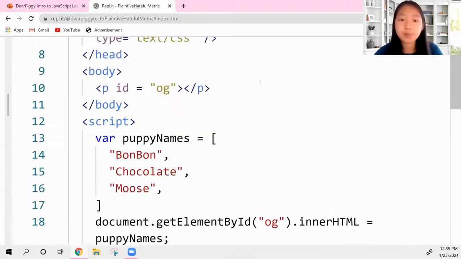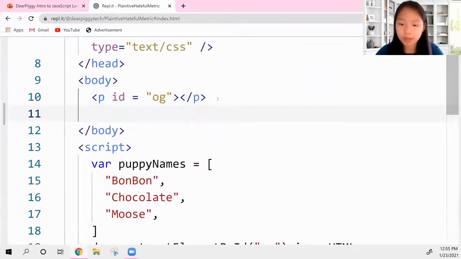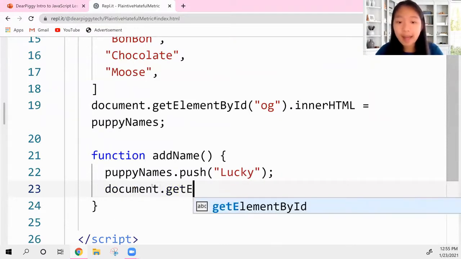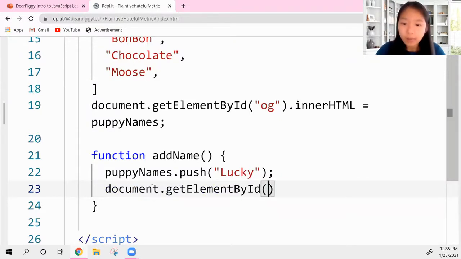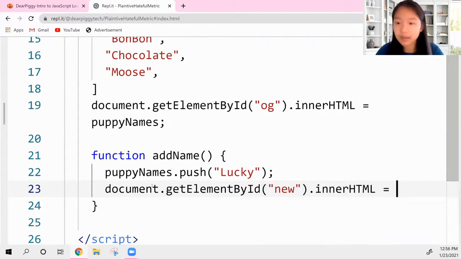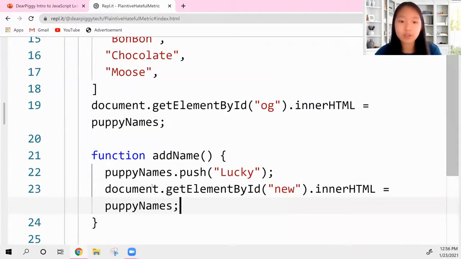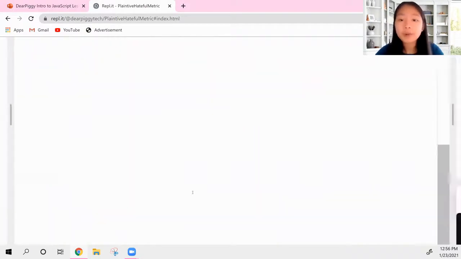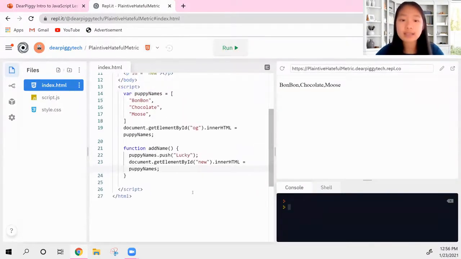Then we need to print that out, right? We need to print out the array one more time. So again, another empty paragraph tag, and set the ID equal to new, because this is our new array. Then we say document.getElementById, with the new ID, and set the HTML to be the array. But this time, since we've used the .push method, Lucky should be added to the end, right? So we've created our function. All it does is add the name Lucky every time you run the function.